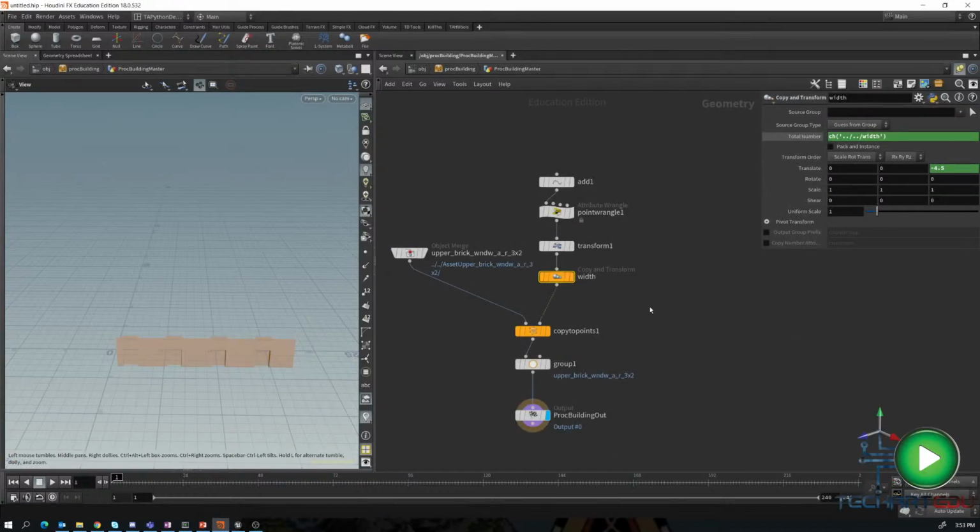Okay, this is actually also an introduction into very simplistic, I emphasize simple, procedural modeling. Very simple.